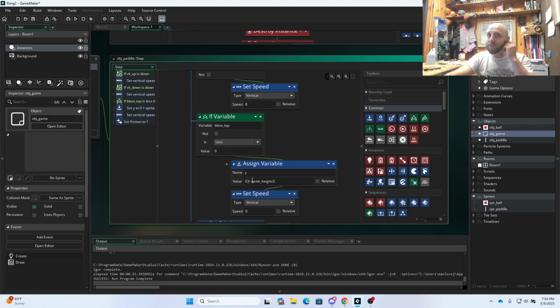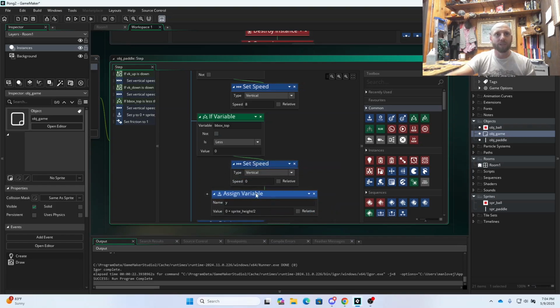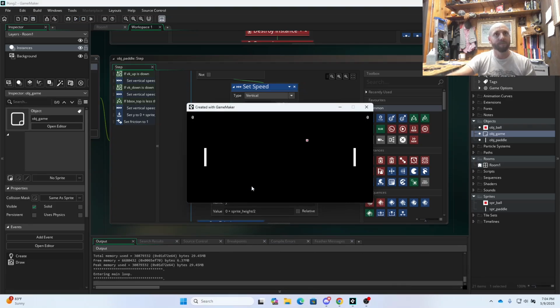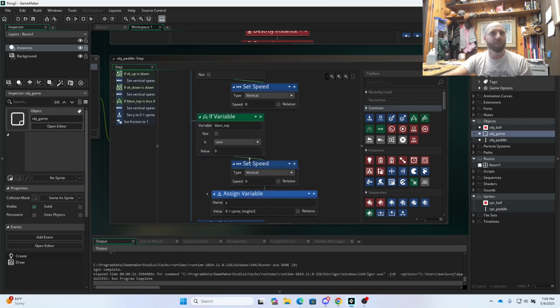My reason for doing 0 plus sprite height over 2 is that we're going to go from the top of the screen and go half the sprite height down. For me, it makes sense, just in my head, to stop it first and then assign that variable. It doesn't matter actually, but for me it makes more sense that way. So now I should be able to go up, and now I can actually come back down. Before I wasn't able to go. See how it's juddering there? That's it trying to get off the screen and then just getting pushed down every time.